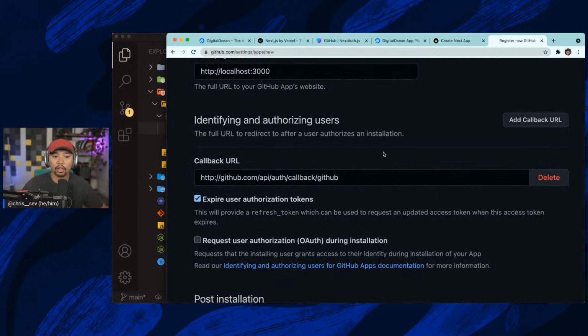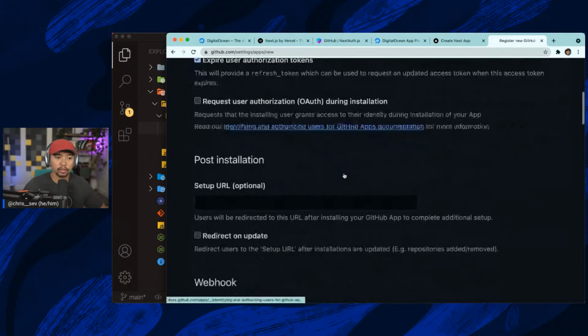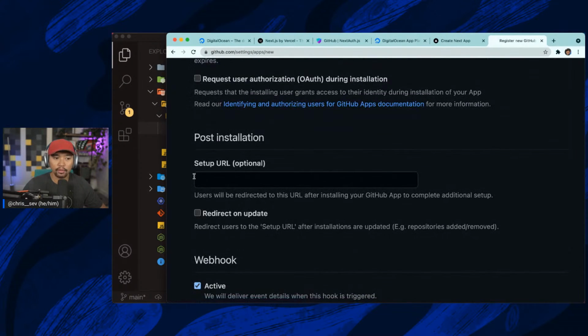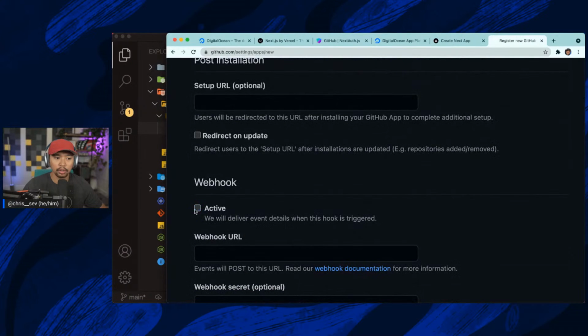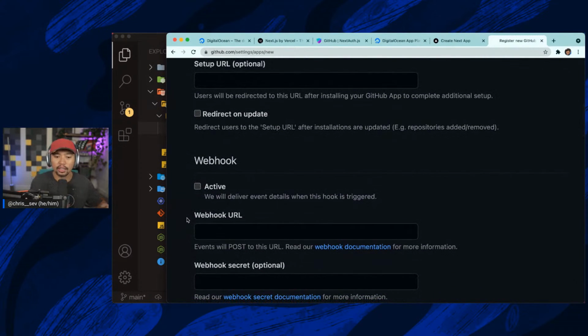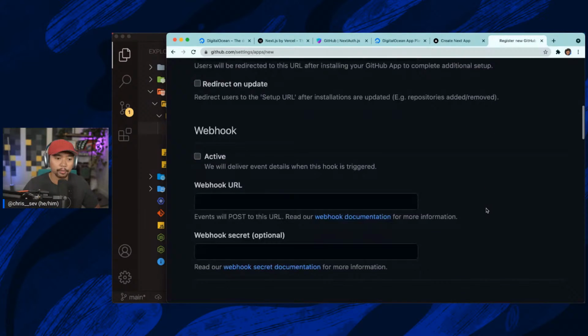So now that we have the callback set up, we go down here, post installation. We don't have anything happening here. We don't need webhooks. This is a great way to, let's say, as soon as a user logs in, you can hit an API, maybe track some stats, set up their account and stuff like that. But we don't need to here.